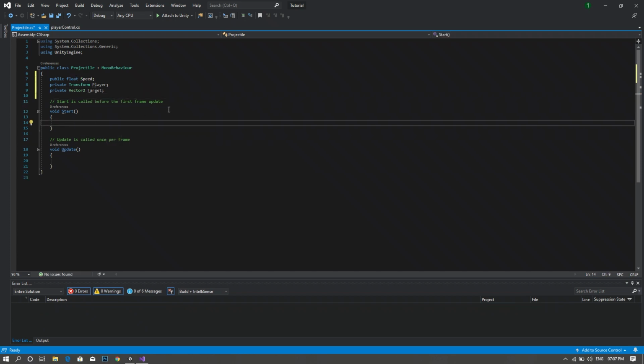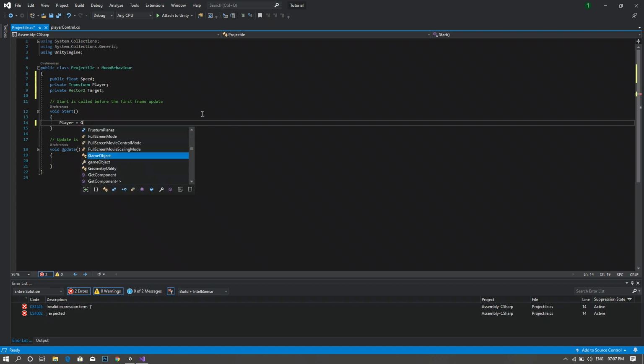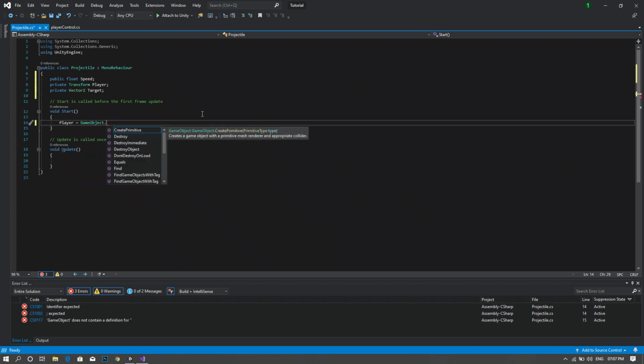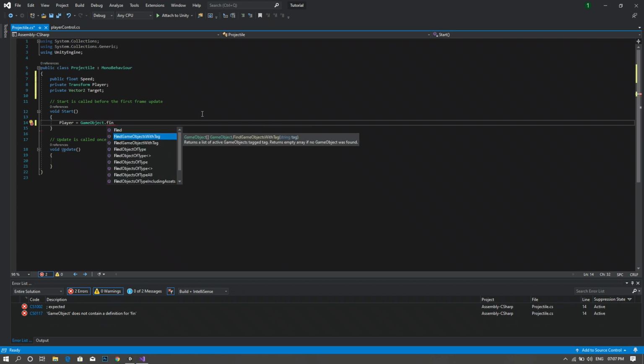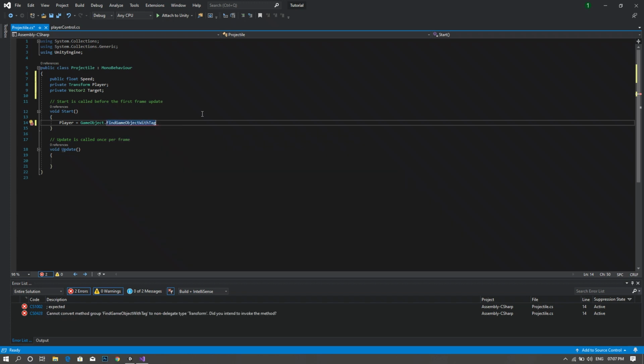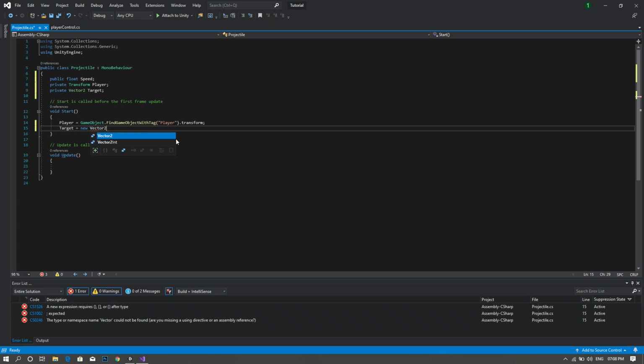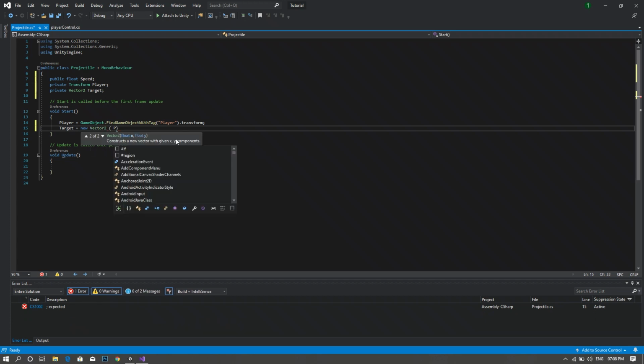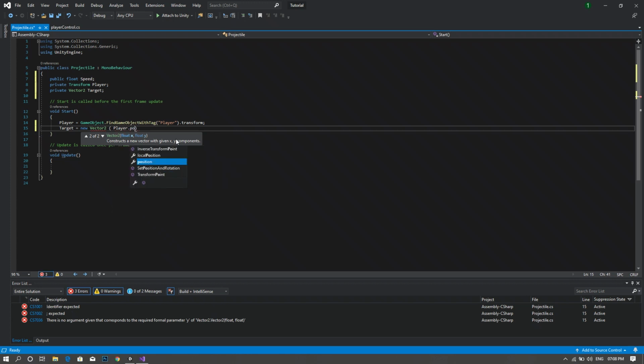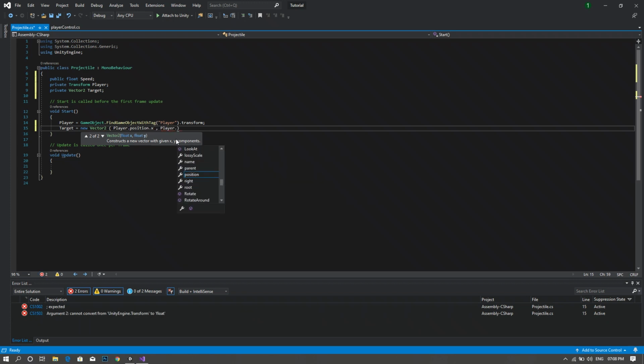Now we go to our Start function and we type player equal GameObject.FindGameObjectWithTag, and between two brackets and quotation marks we type Player. After that, .transform. Then we set our target to equal a new Vector2. Then in the x coordinate, we type player.position.x, and in the y coordinate, we type player.position.y.